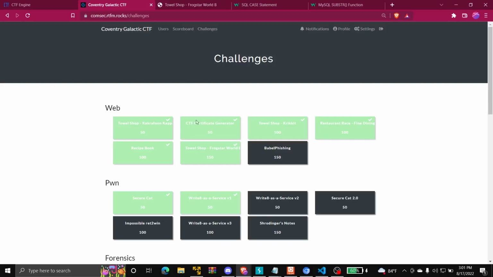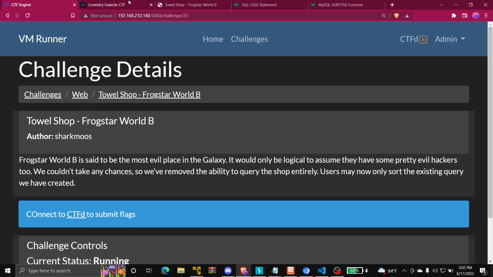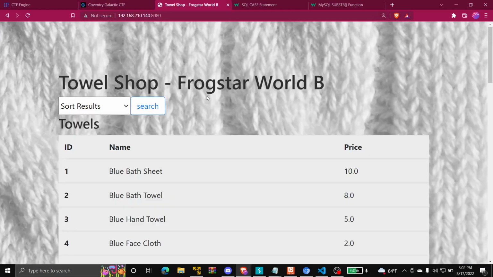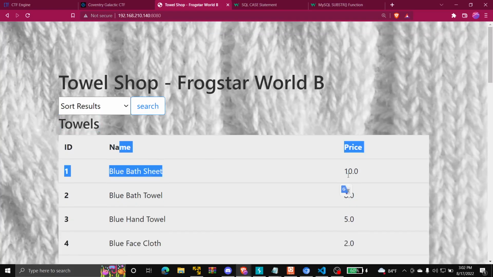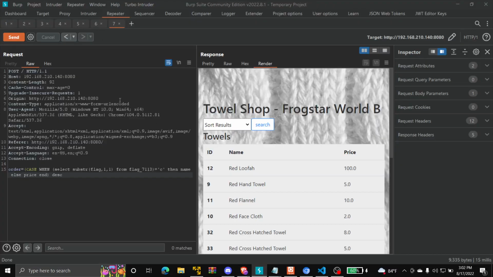Hey boys, today we're going to do the Towels of Frogstar World Beast challenge from the Coventry CTF, created by the Sharkmoos. So yeah, let's get it started. When we load the website, we get to see some of the tables. It looks like this: some ID, name, price, and so on.